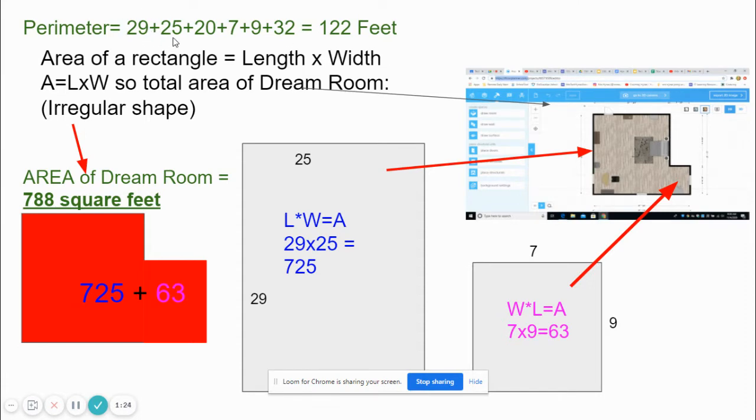So these are all the lengths of each side of my space. What you're going to want to do is write them down either on a scrap piece of paper, on my digital slide that I shared with you on Classroom, or on your tech portfolio. We're going to make a CAD page. So if I add 29 plus 25 plus 20 plus 7 plus 9 plus 32, my perimeter is going to be 122 feet. Okay, so I did have to add up all those sides.